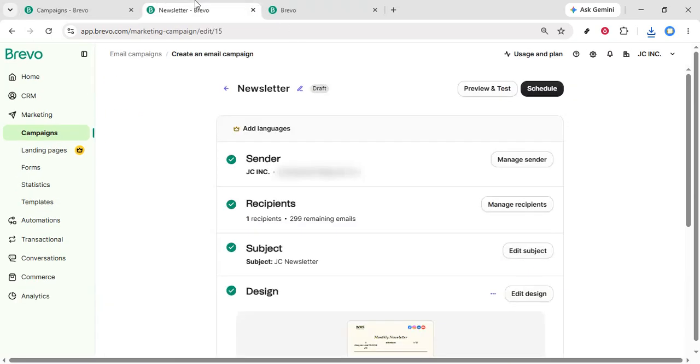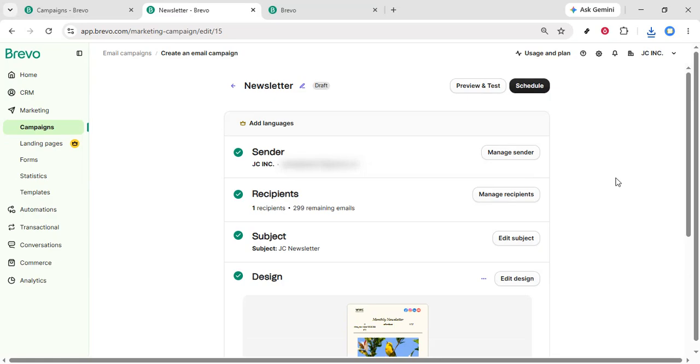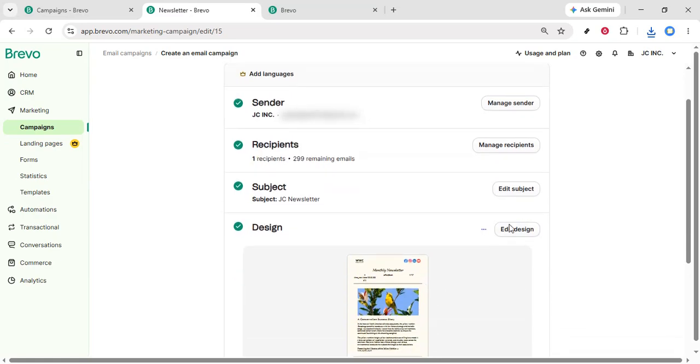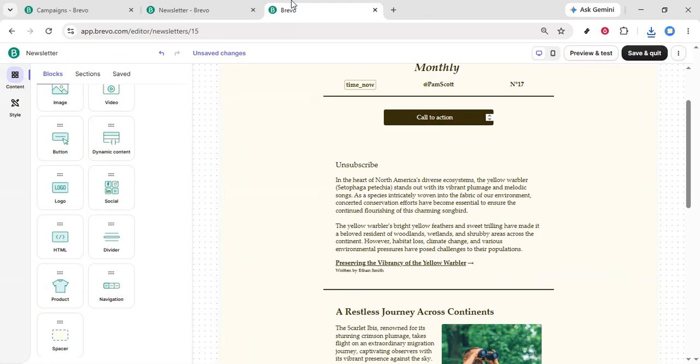With the campaign now open for editing, focus on the design aspect. Click on Edit Design. This will take you to the editing area where you can modify the text and layout of your email. It's important to ensure that the design captures the essence of your message while also being user-friendly.